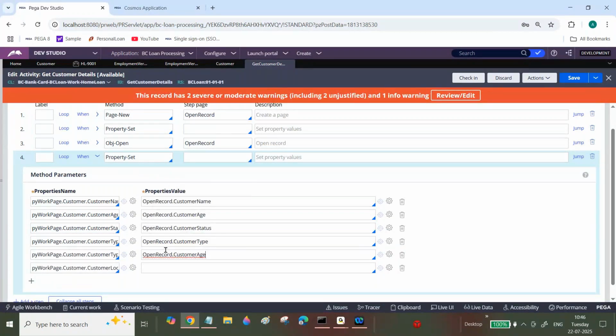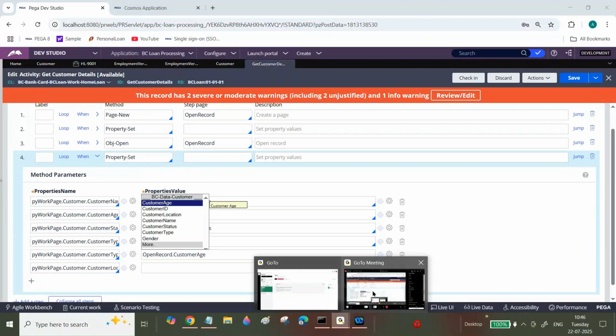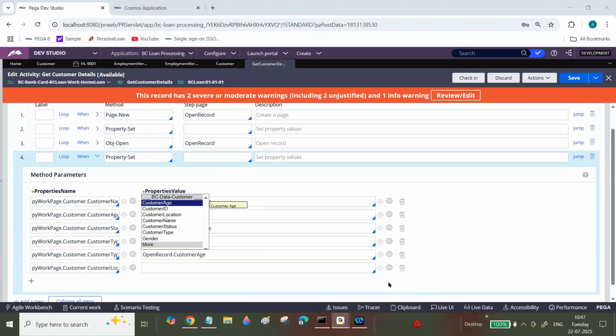Arjun, can you explain the difference between Obj-Open and Obj-Open-By-Handle? This is the most asked interview question, along with the difference between repeating dynamic layout and table. Please see and try to understand what I am discussing now.